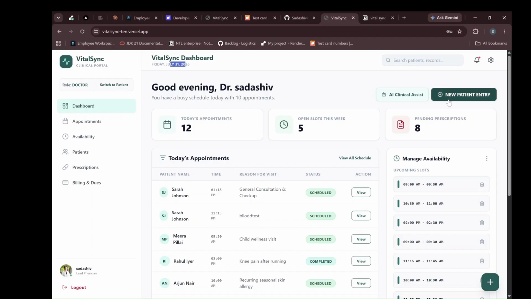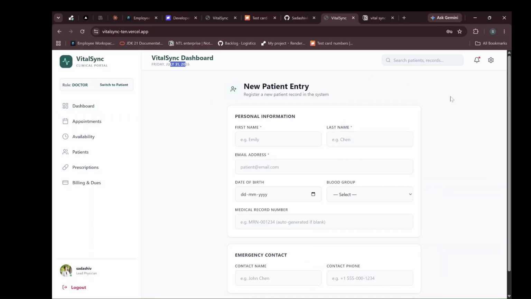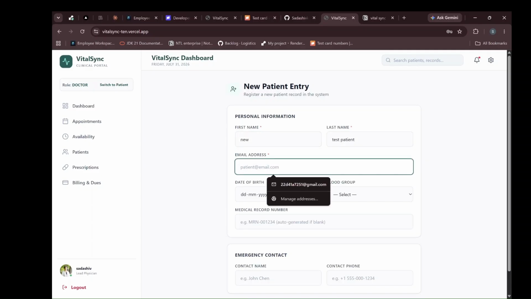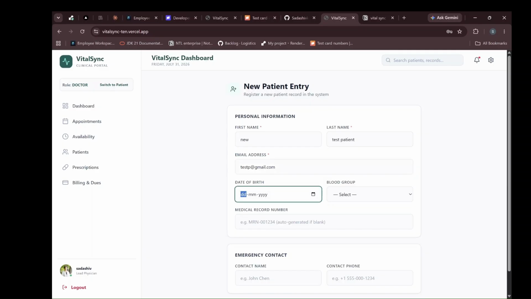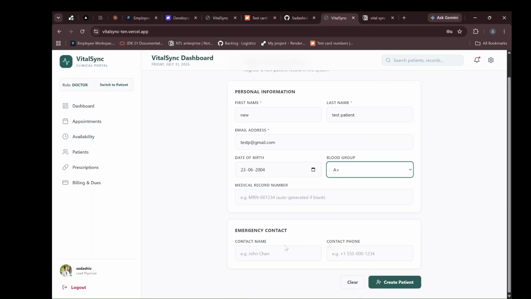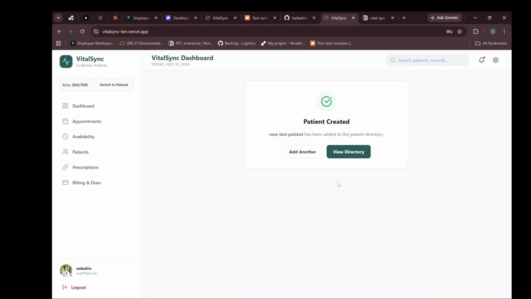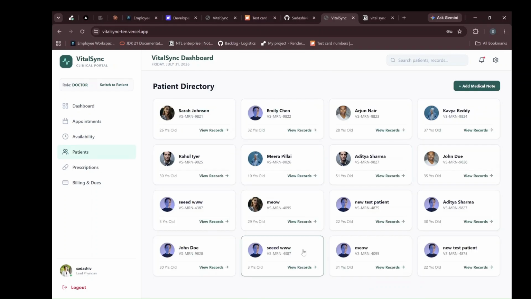Also, when we try to create a new patient, let's say a new test patient with a test email at gmail.com, and let's say we have 23. This will create a new patient, and it will also be updated directly in our patients list. So this is the new patient that we added just now.